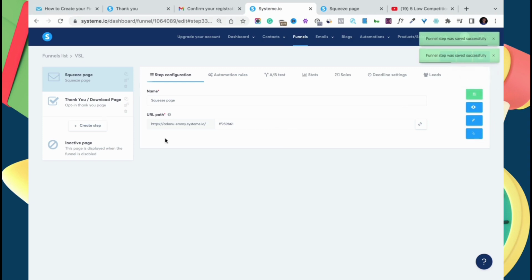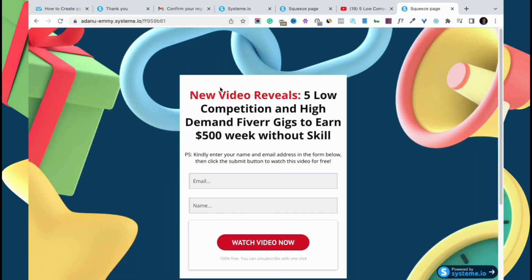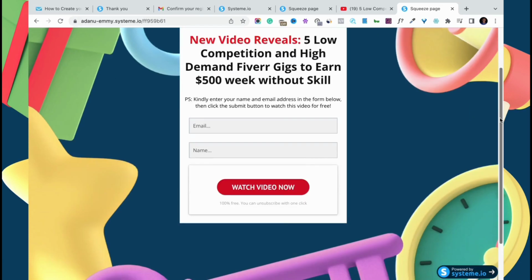Save this as well. And then what I'm going to try to do now is to copy this link and then check what we have on another tab. Okay, so let me visit the link to my squeeze page. As you can see, that brings me here to the opt-in page.